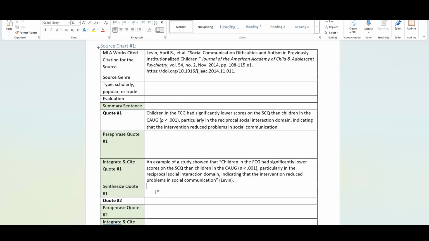You're synthesizing. Let me rephrase the word synthesize: you're taking the information, interpreting it, and connecting it to the overall question.